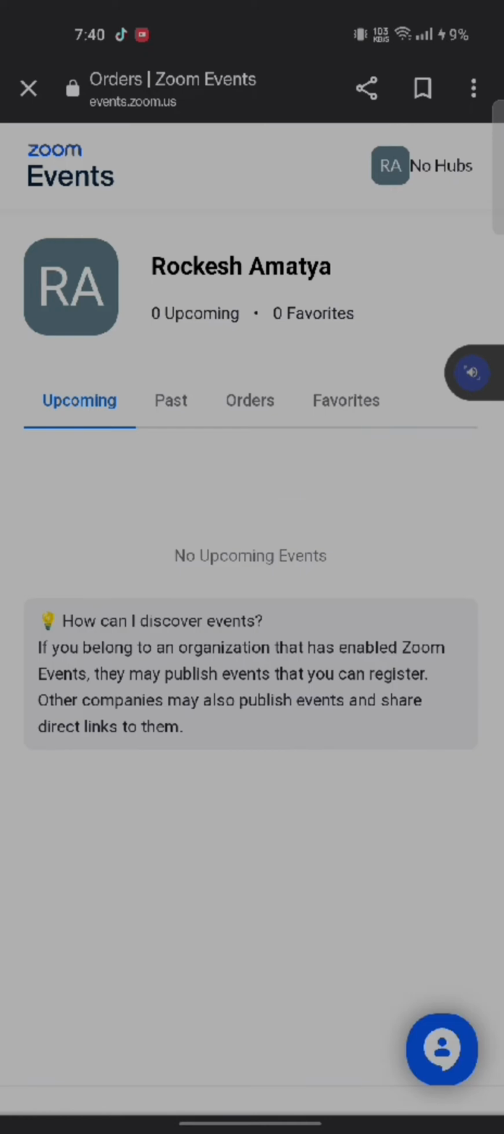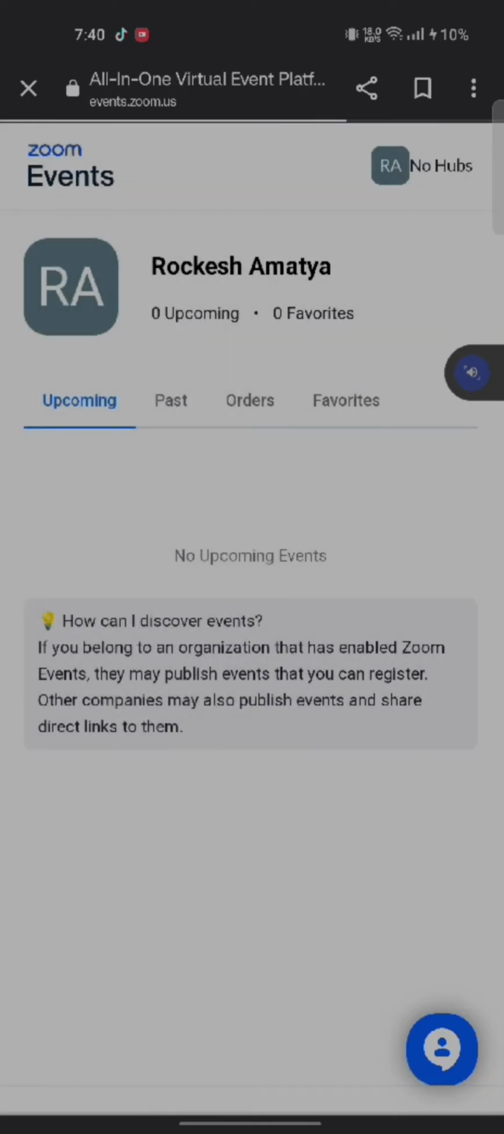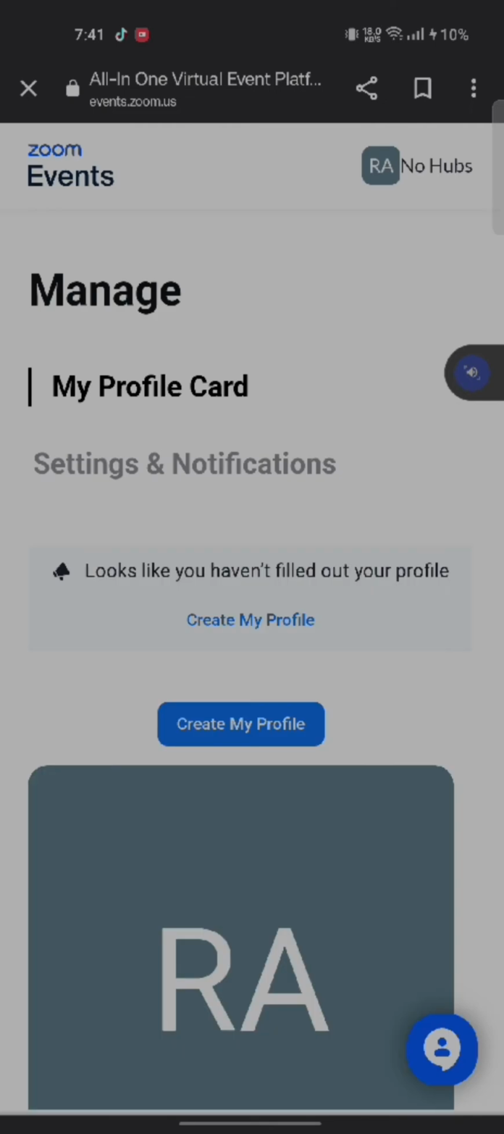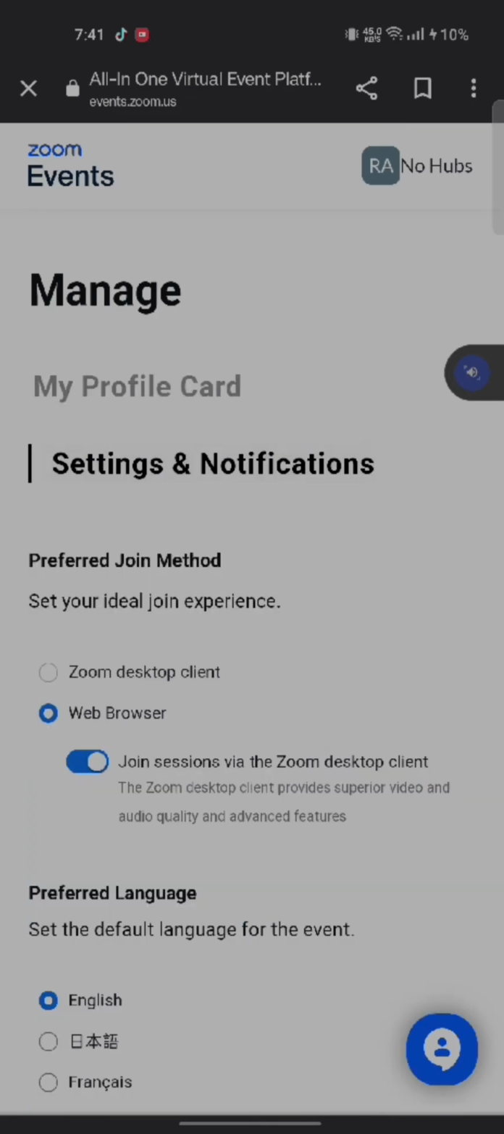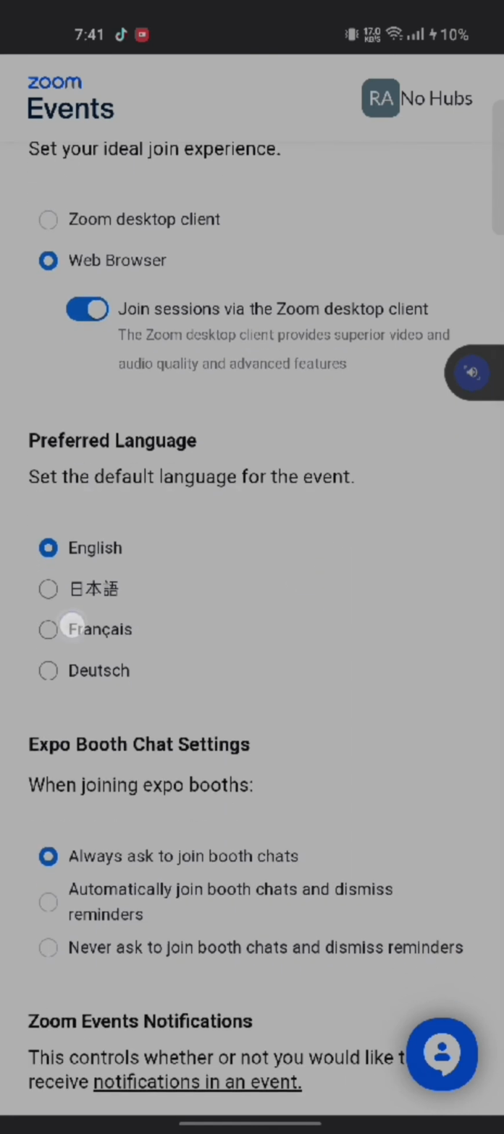Log into your account and tap on your profile icon on the top right corner of the screen. Among the options, tap on Manage Profile. On the next page, click on Settings and Notifications. Scroll down to the preferred language. Here you can choose the language you want, and that is how you can change your language in your Zoom events quickly and easily just in few steps.